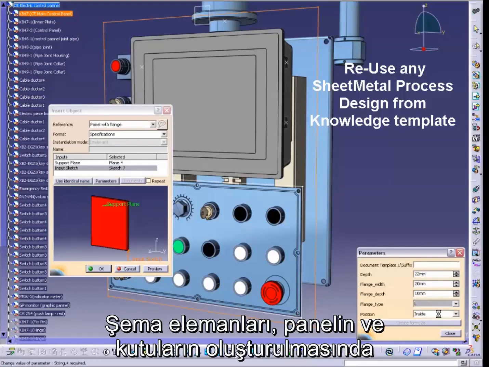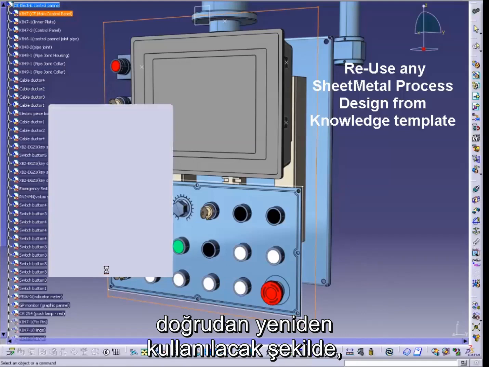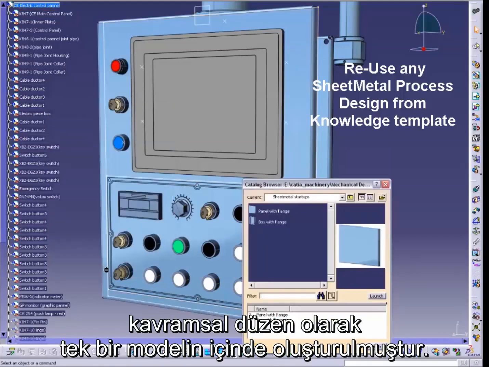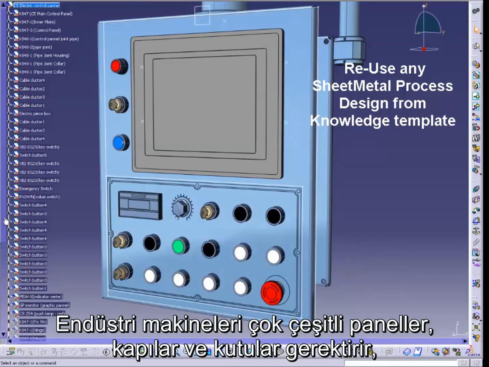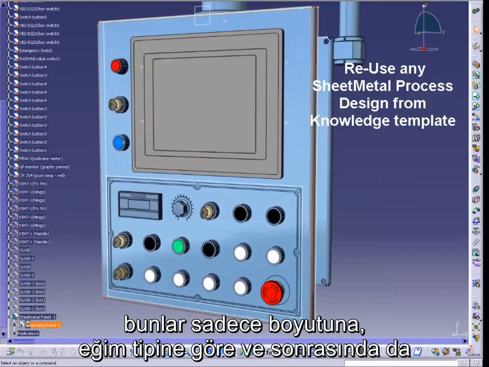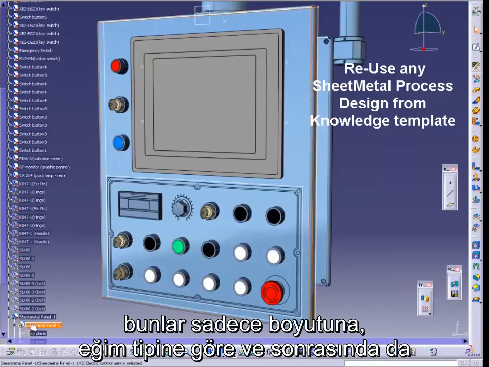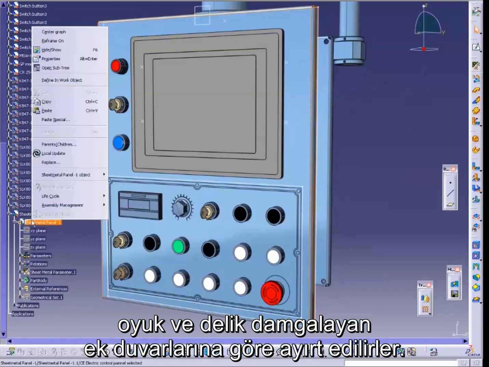Wireframe elements have been created inside one model as a conceptual layout in order to be reused directly to create the panel and the boxes. Industrial machines require a large set of panels, doors, and boxes, which only differ by their size, flange type, and then additional walls, stamping, cutouts, and holes.